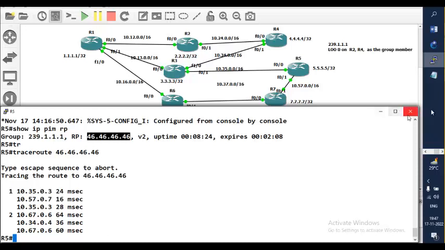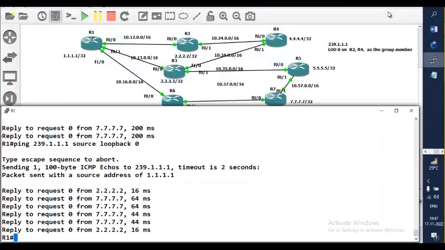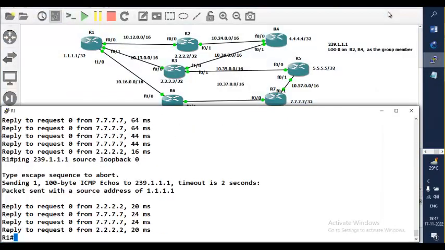Now let's go and ping from R1. I should get response even from 5. Try again.